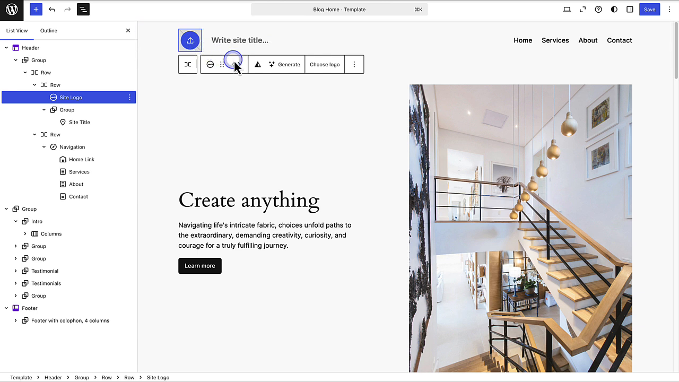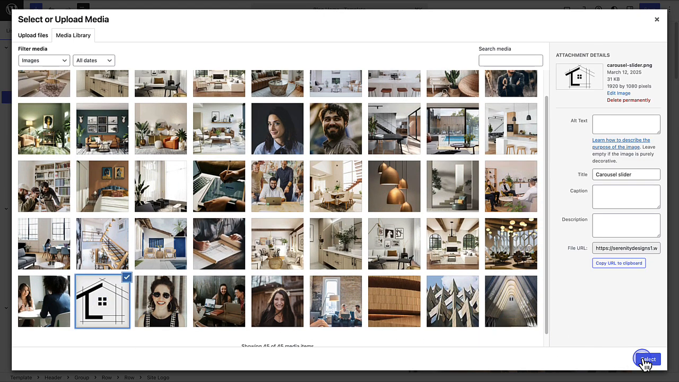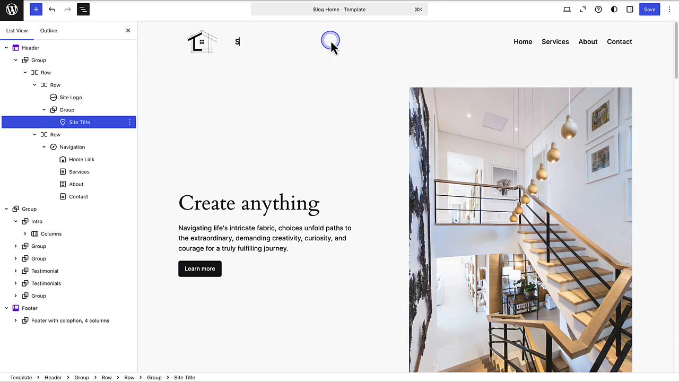Then we can go ahead and use the block toolbar to generate a logo for our site. But I will click on Choose Logo and select one that I've already added to my media library. Next, I will select the site title block and update my site title to say Serenity Designs. Then you can add other blocks to your header as well.